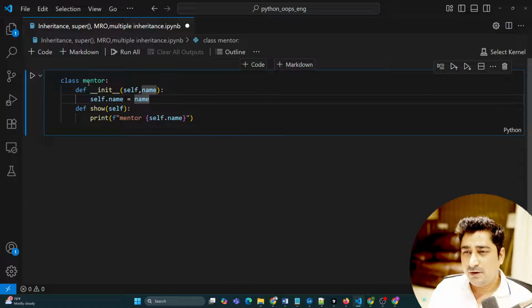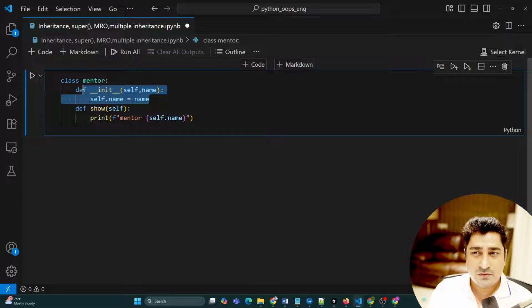So this is a very basic Mentor class I have already created, and inside that I have one constructor, which will ask me for the data at the time of creation of the object, and there is a function I have created, a class function.